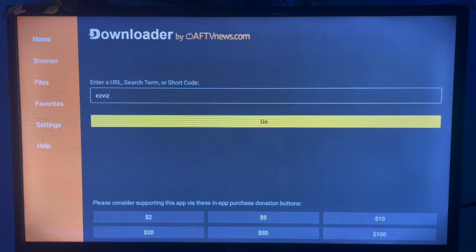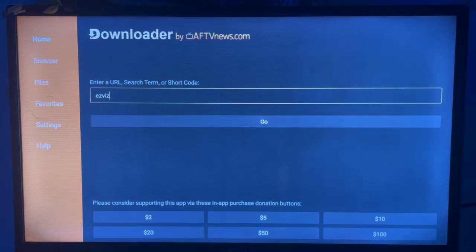Once you install the application, all you have to do is launch it. This is what the application does: it gives you various sources on the internet where you can find applications, documents, files, or anything you want to download to your smart TV. So it's a very important application to have on your smart TV.